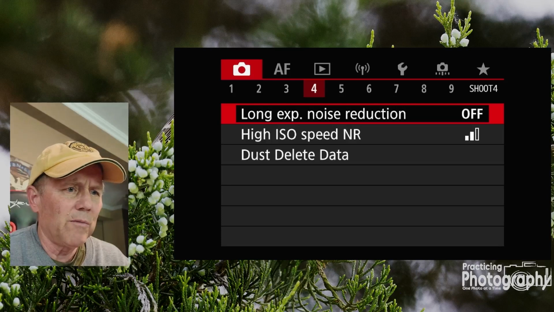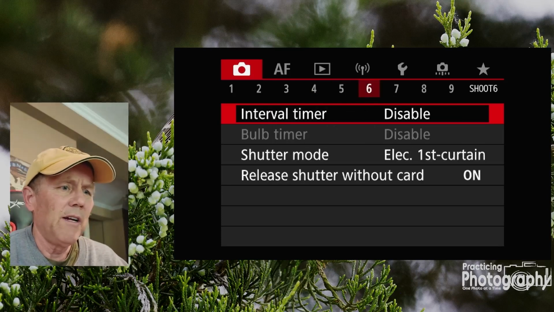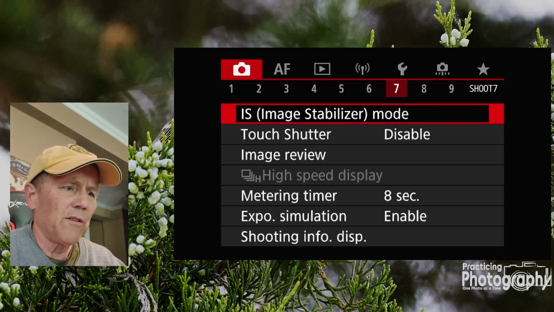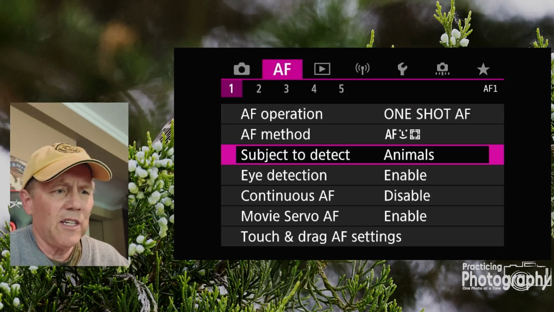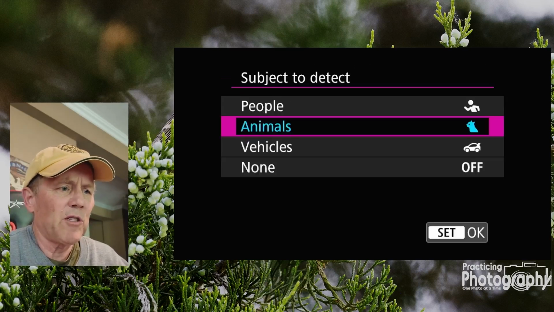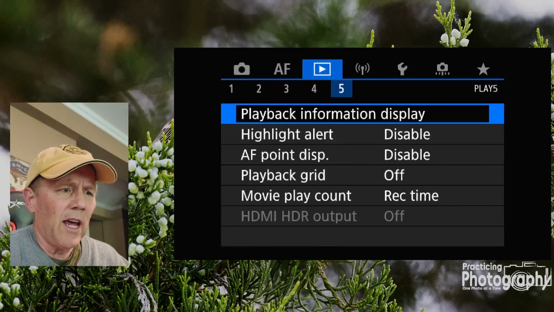We're going to have to adjust the focusing. I've got some advanced focusing techniques in here, and that's under the AF menus. And here we are. I'm on subject to detect, and since it's wildlife, it's on animals, which happens to be the right location. It could be people, vehicles, or none. So we'll leave it on animals.